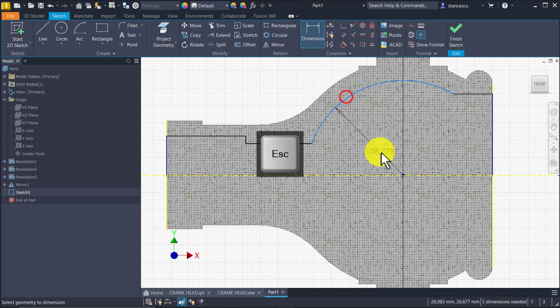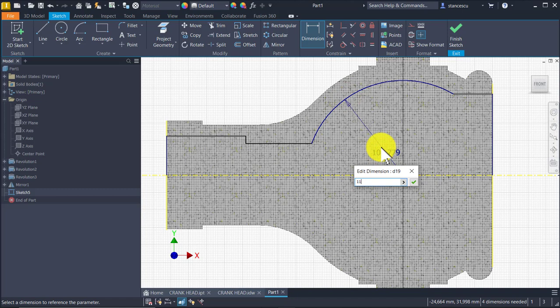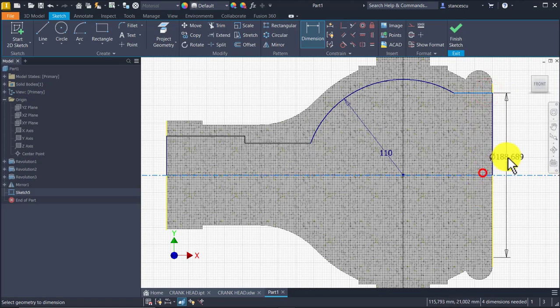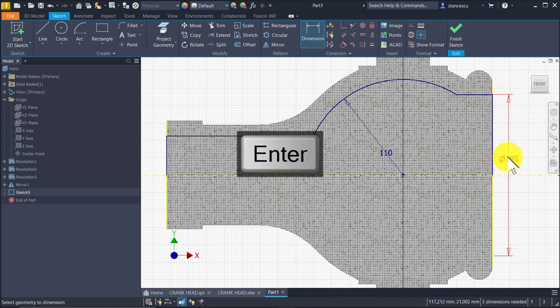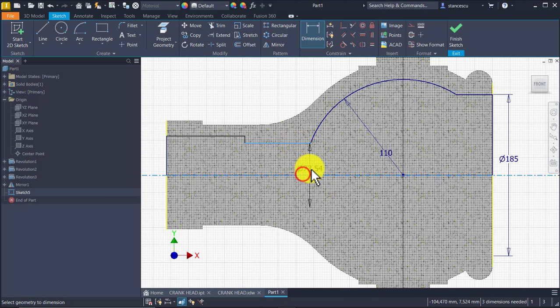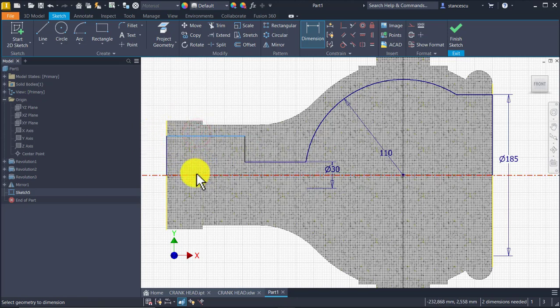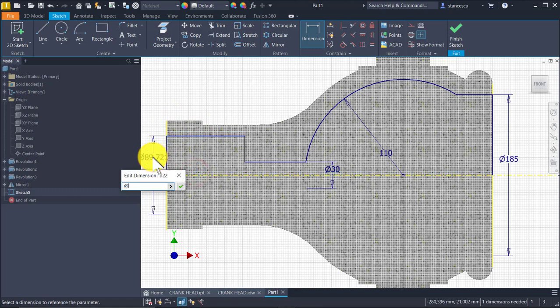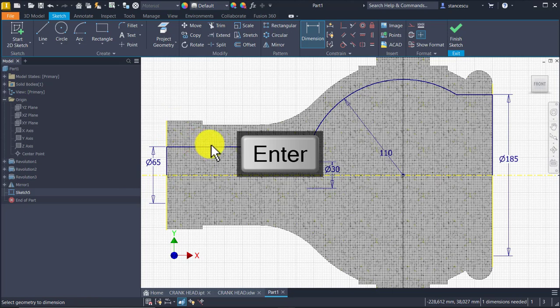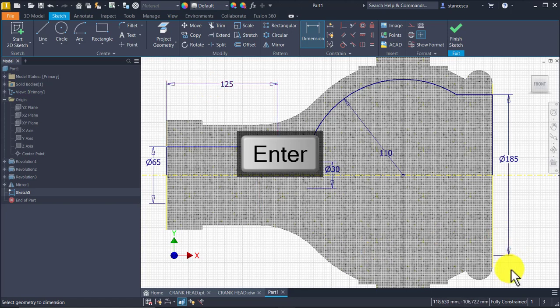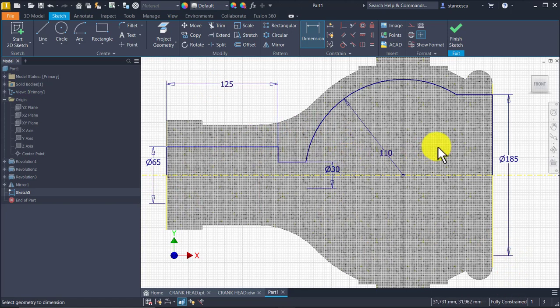Dimensions: 110, 185, 30. Distance of 125 and fully constrained. We have all we need.